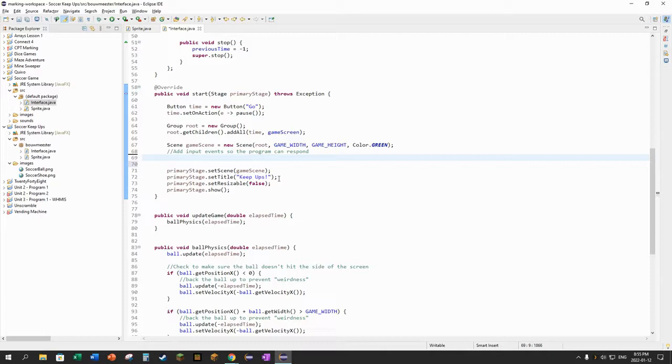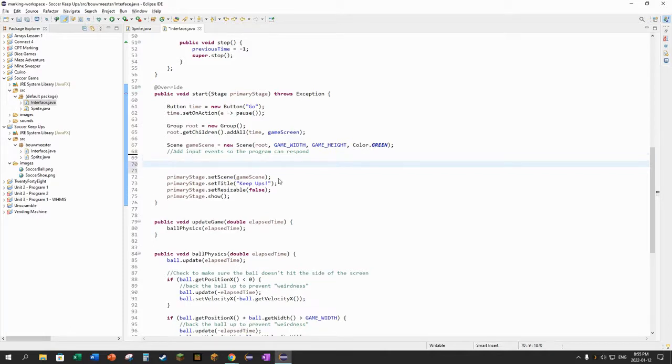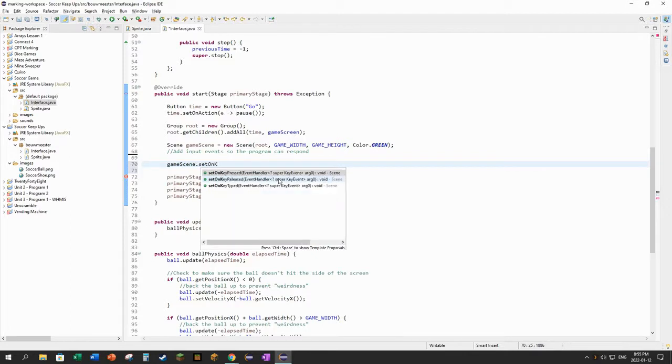So what I need to do in the start method is, after I declare the scene, add a line that says game scene dot set on key pressed. Now there's three different keyboard events: key pressed, key released, and key typed. The key typed event is triggered when a key is both pressed and released. For game settings, key typed is not always the most useful. I mean, there's some games, like if you're creating a game to help people learn how to type, then key typed might be useful. But for most games, it's better to use a combination of the pressed and released events than it is to actually use the key typed.